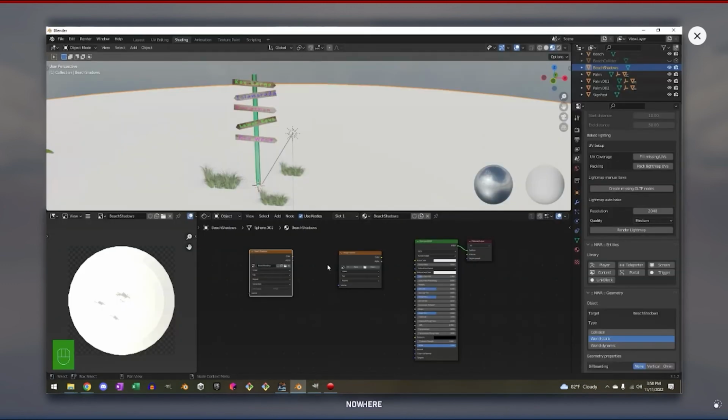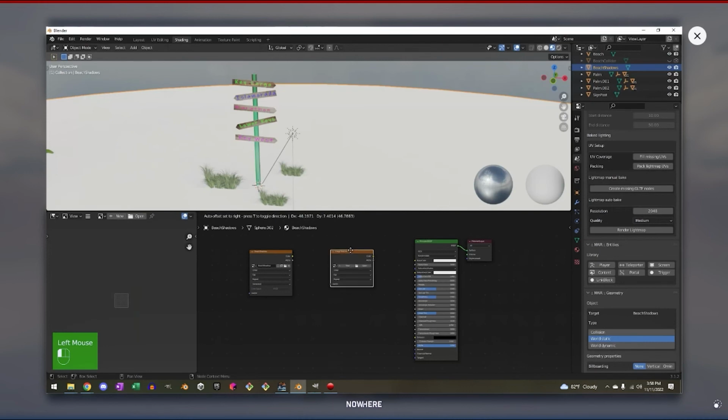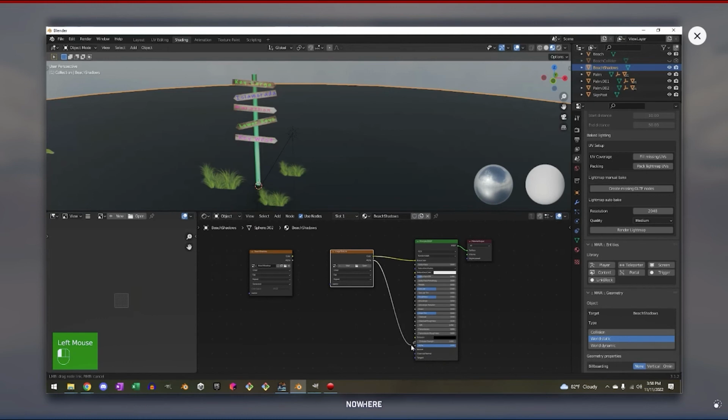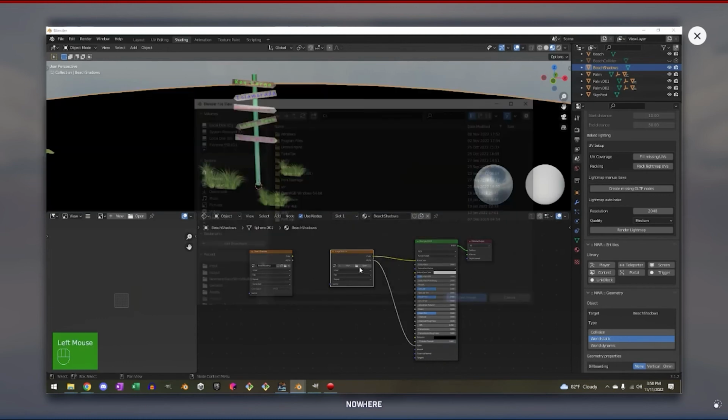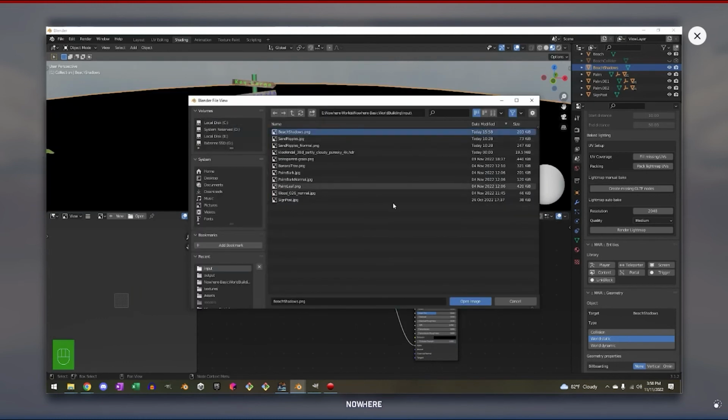And finally, now I can use this node to hook up the color and the alpha. I'm going to open up the beach shadows, which is now a much smaller image.